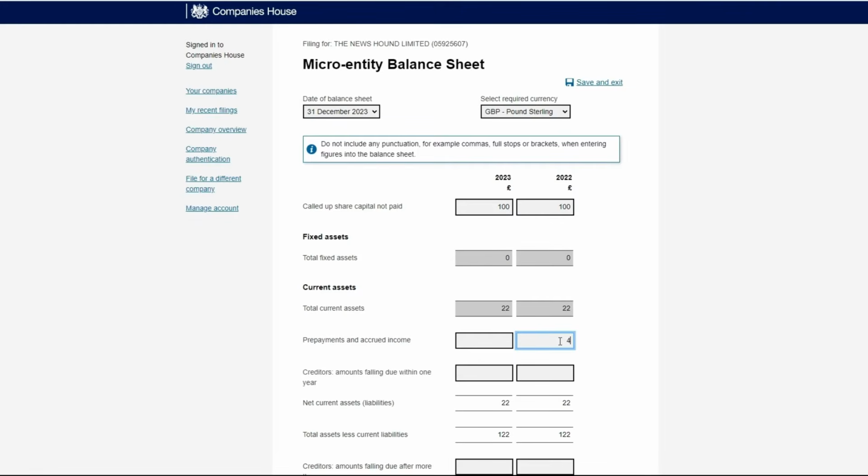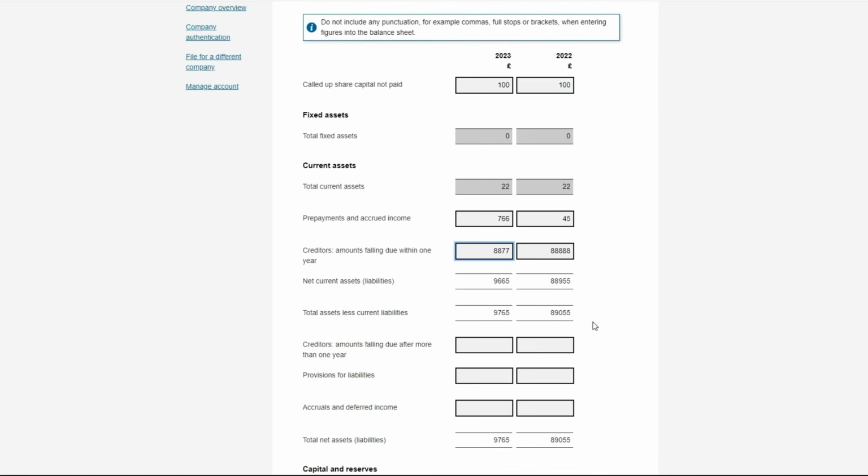But one thing I do want to draw your attention to is that a lot of these boxes will actually fill in themselves. So if you put your fixed assets in and you put your current assets in, then it will automatically change. You can see on screen now, as I type something in, the total assets less current liabilities and the net current assets, it automatically fills in itself. So as you change a certain number, some of these boxes are auto-filled. That makes it even easier for you.